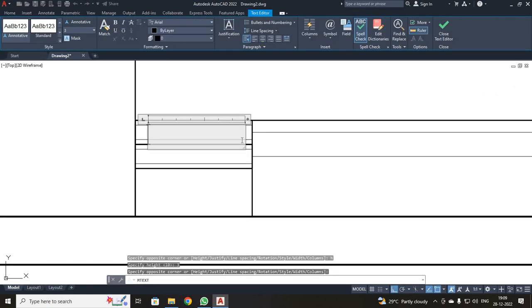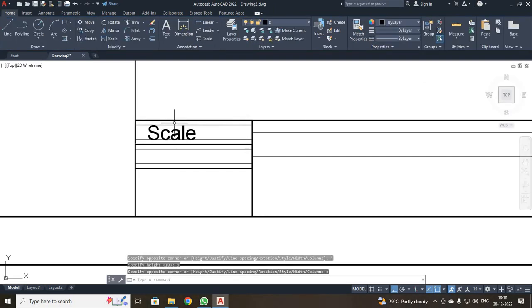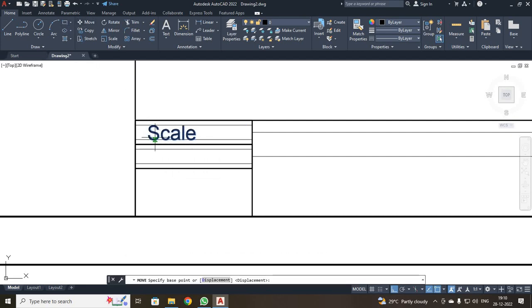So I am going to type scale, SCALE. Okay, after typing it, just click your close text editor. See, it is not center, so I have to move it. So I just clicked your text and click your move over here. Select your base point and you can move. I just placed it on the center of your screen.